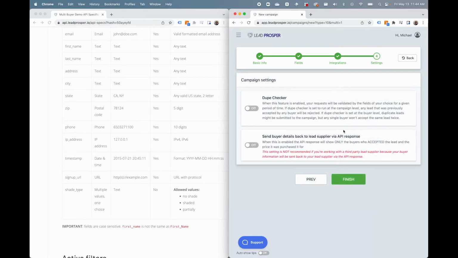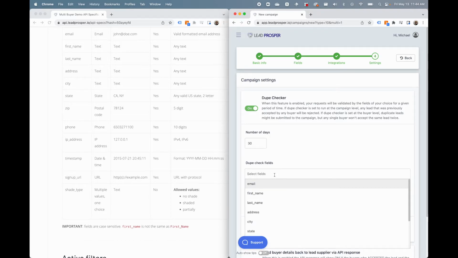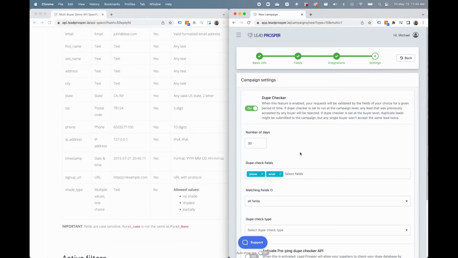The final step in our campaign build is to set up a dupe checker. This feature will ensure Lead Prosper is failing leads that have already been delivered based on the fields of your choosing. The most common fields applied to a dupe checker are phone and email. You can decide whether a lead is classified as a dupe if all the specified fields match or just one. You also determine how many days the platform will look back for duplicate data, with 90 days being pretty standard.